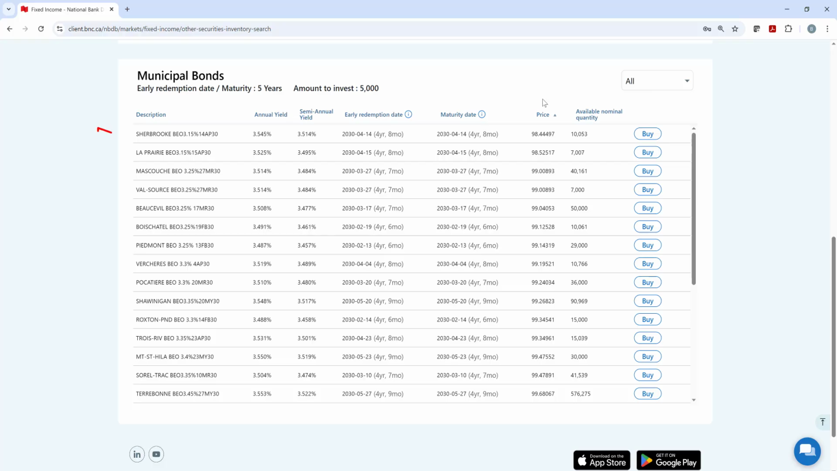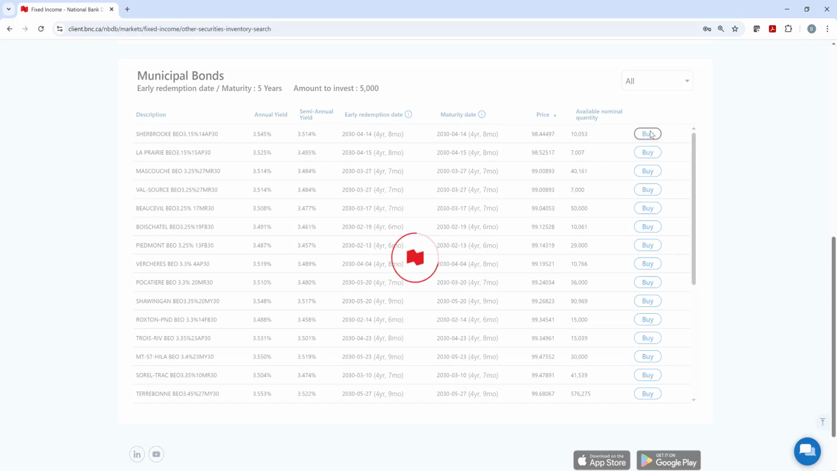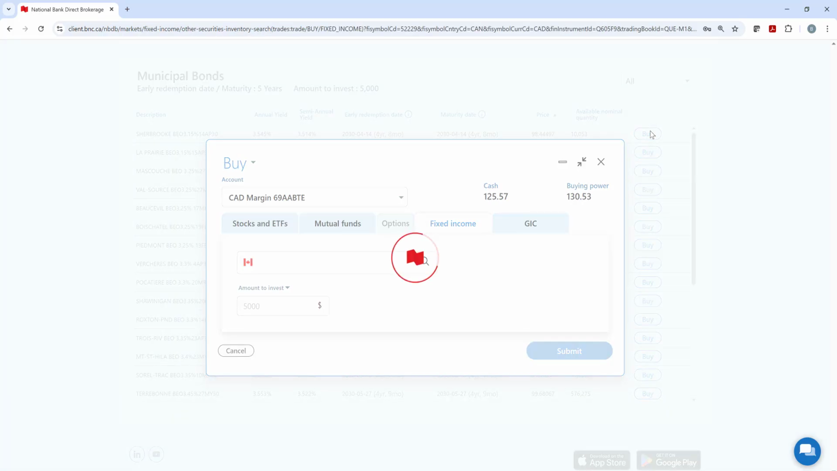Here we have a bond from the city of Sherbrooke with a coupon of 3.15%, maturing on April 14, 2030, with a current annual yield of 3.545%. The bond is selling at a discount with a price of $98.45 rounded, and there is sufficient inventory for us to buy for $5,000. Next step, click on the Buy button and the familiar trade ticket will appear with the fixed income information already filled in.